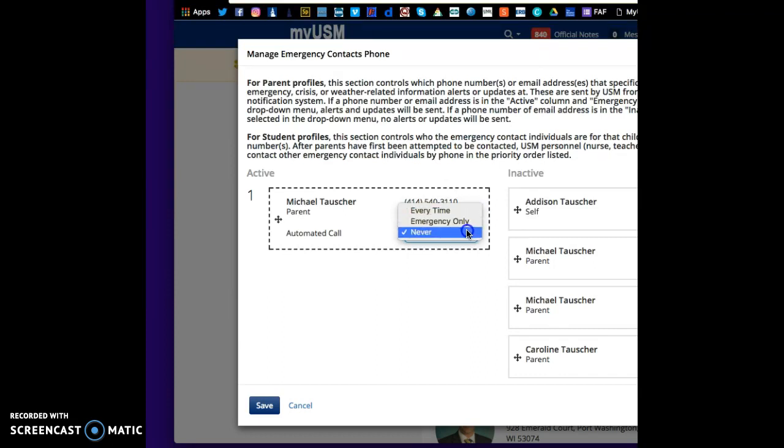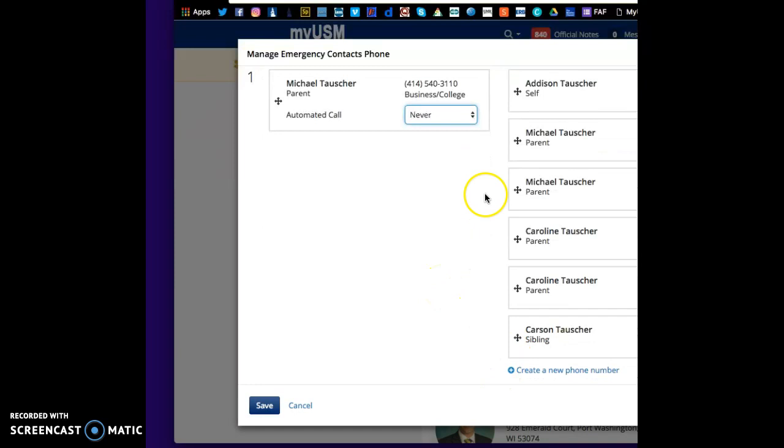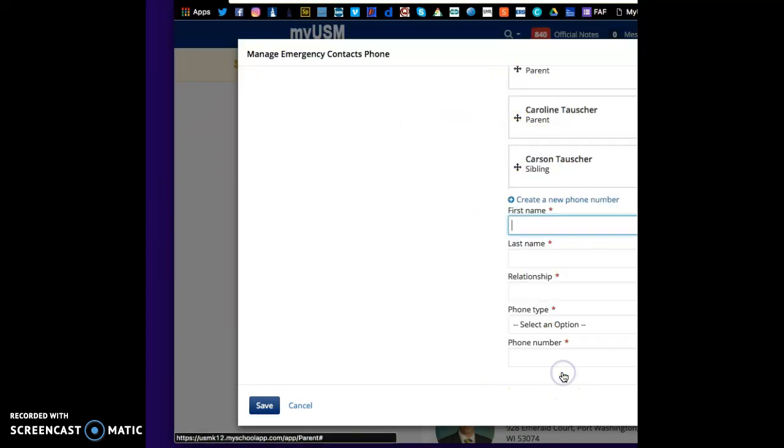So for a person who might be just picking up your child at the end of the day, you could leave it set to never, and that still means that this active area is where we will see on our end in the office to let us know that someone is able to pick up or they're an authorized pickup for your child. There is also a way to add people to that list, and you can do so by scrolling down past all the names where it says create a new phone number.